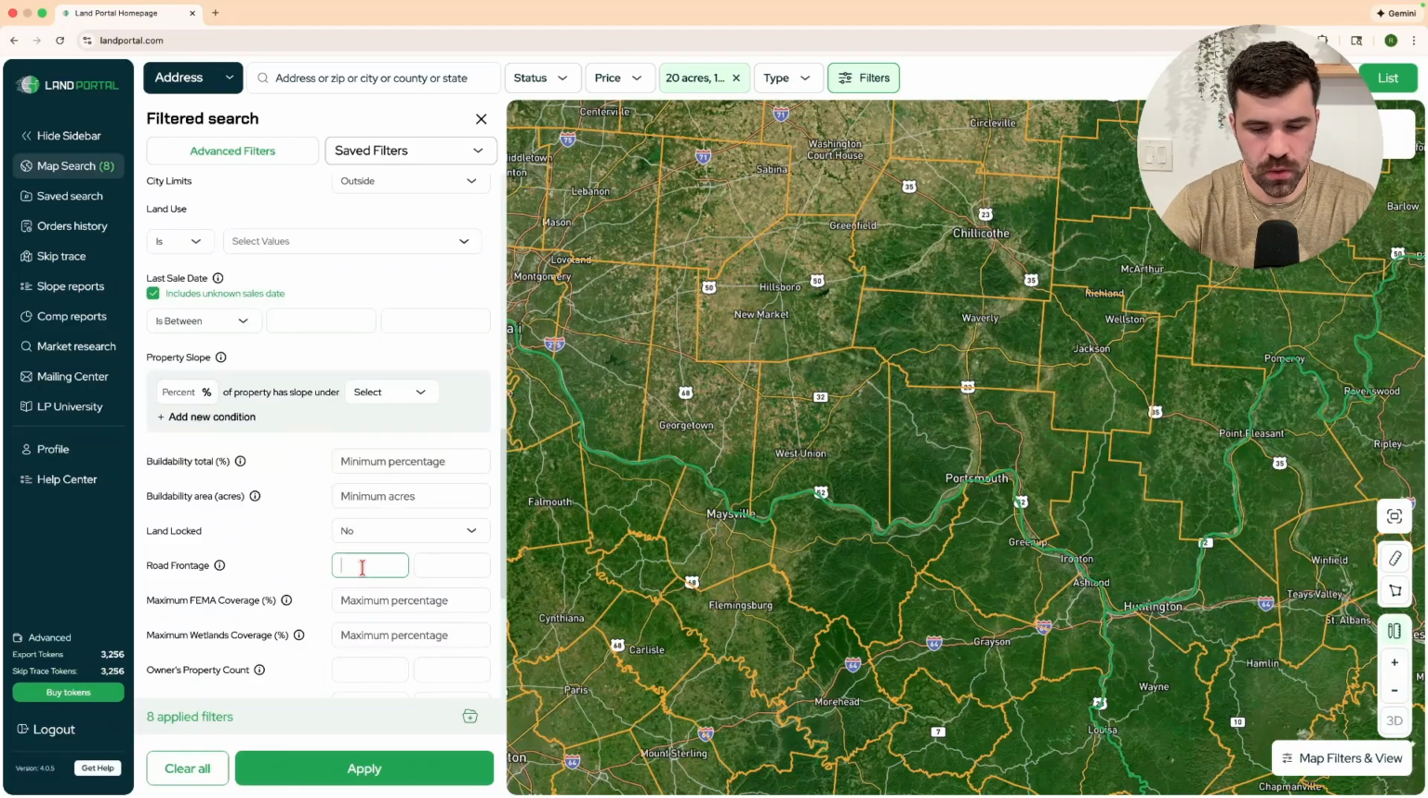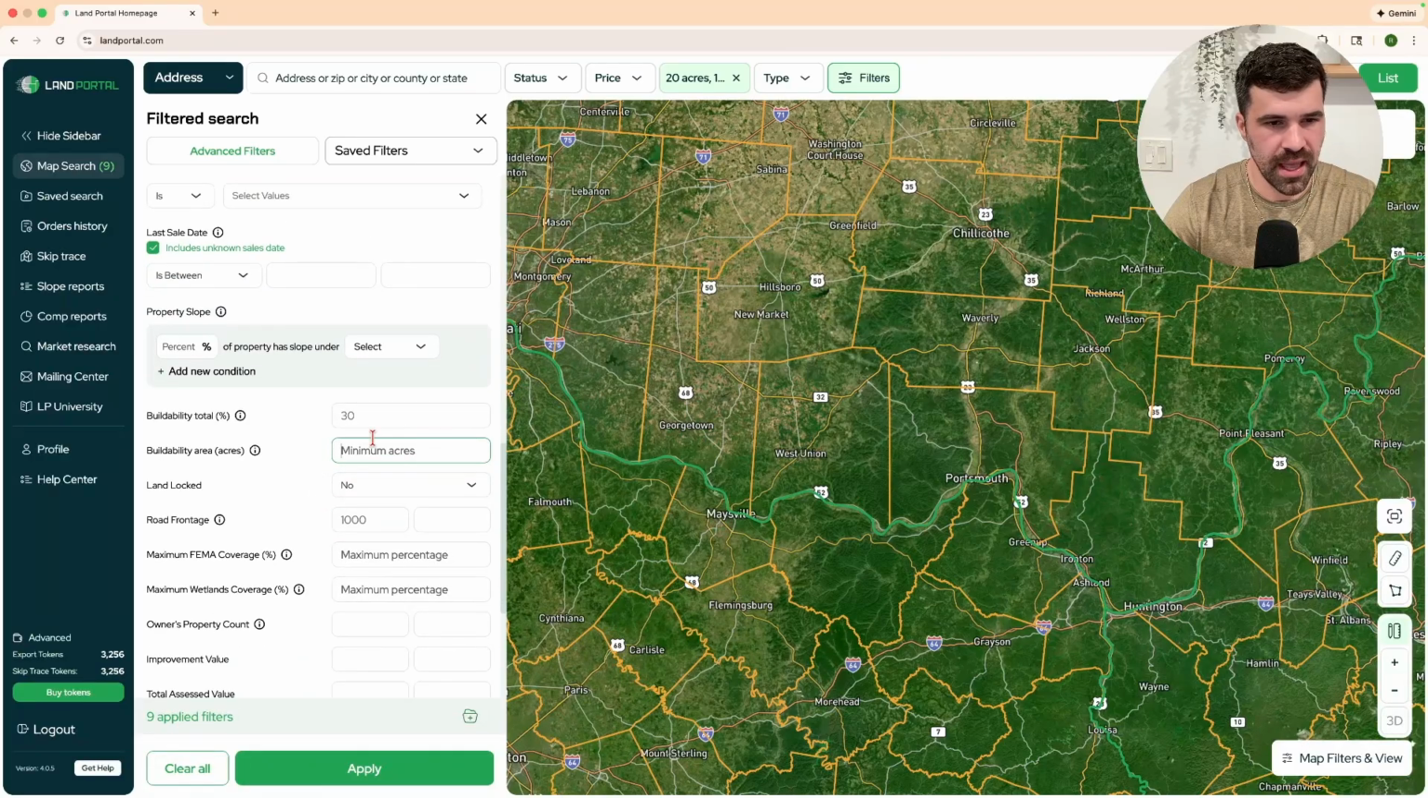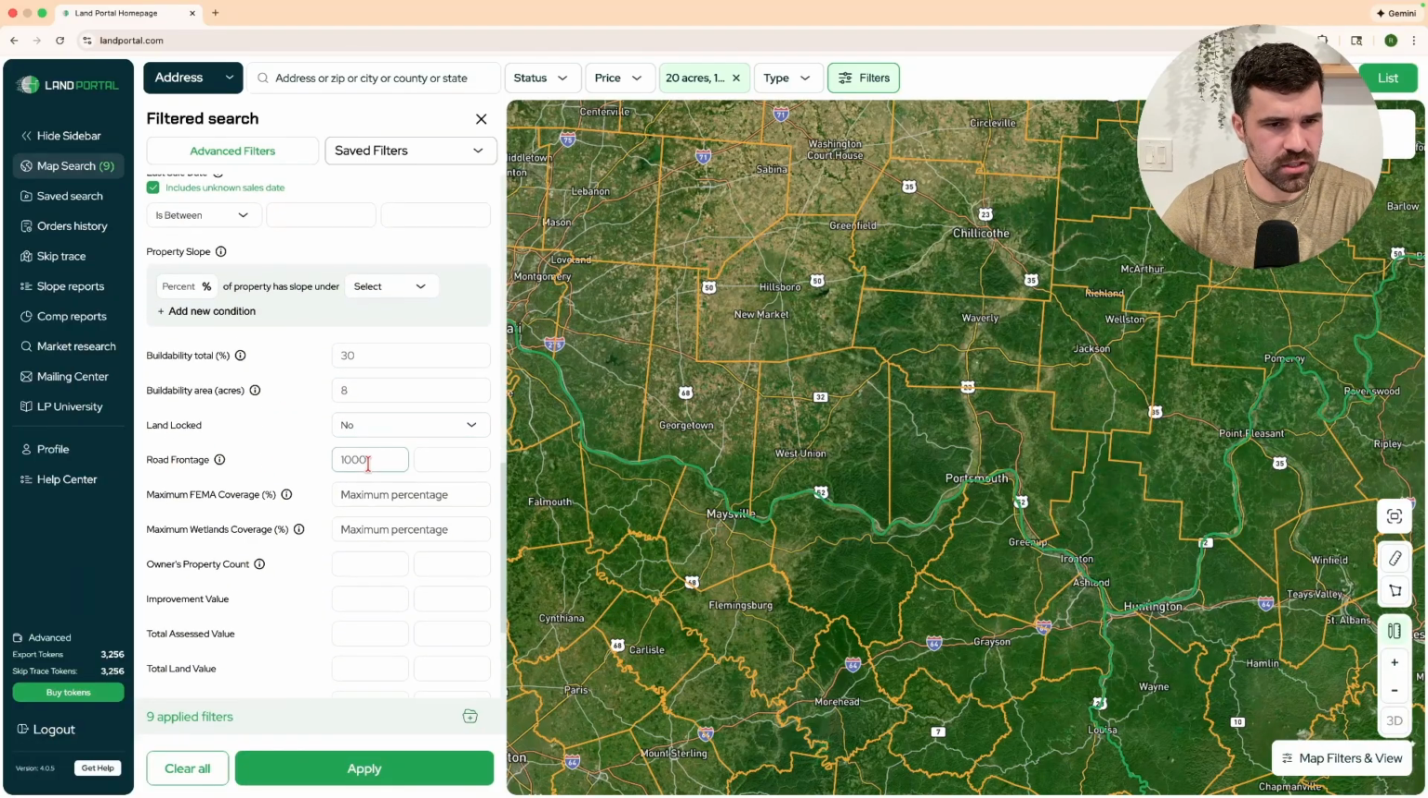But let's go, I don't think 1,000 is necessary. Maybe it is. Let's do 1,000 feet of road frontage minimum. And then I'm going to do buildability percentage. I did another video on slope. Let's do at least 30% of it is buildable, and at least 8 acres buildable. All right, landlocked no, 1,000.